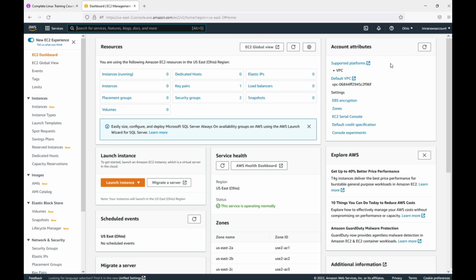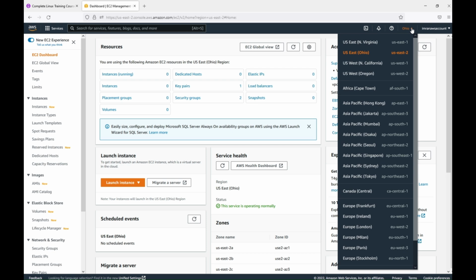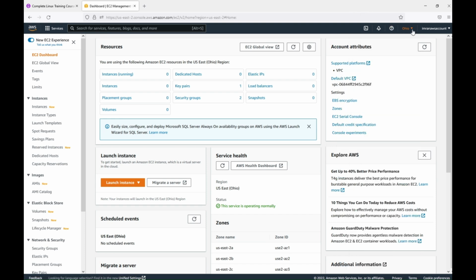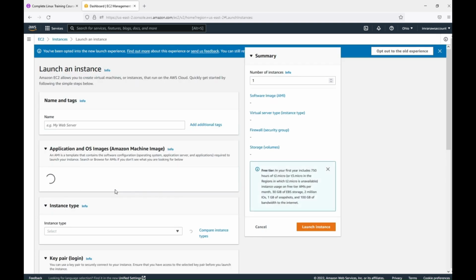All right, so for your region, pick a region that is closest to you. I am closest to the east side. I'm in New York, so it's US East Ohio. I could pick this one or that one. It doesn't really matter. All right, so let's go back. So this is the username that we created earlier. All right, so once you come to this dashboard, you come here and it says right here, launch instance. Click on launch instance.